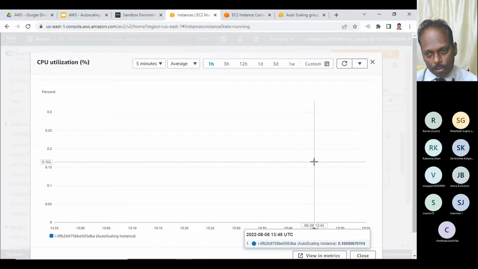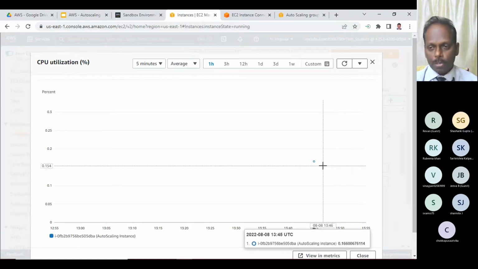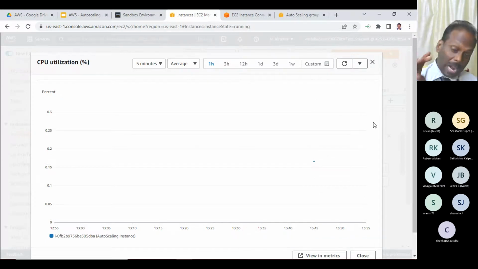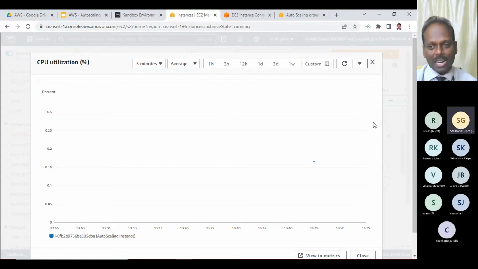But what is the trigger value which you have kept? 40%. So what should we do now? We should increase the load. 40%, that too for a period of how much? 180 seconds, 3 minutes. If the load is like that, then only you can see the second instance running.